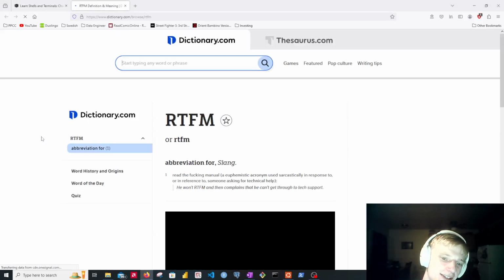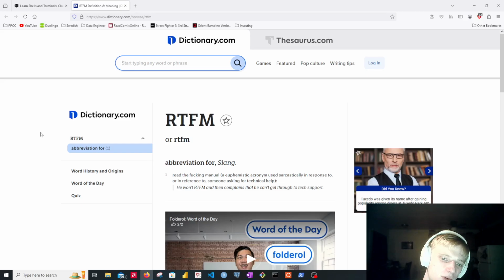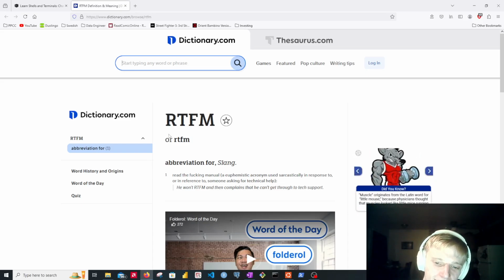What does that mean? RTFM, an abbreviation: Read the fucking manual. That's funny.